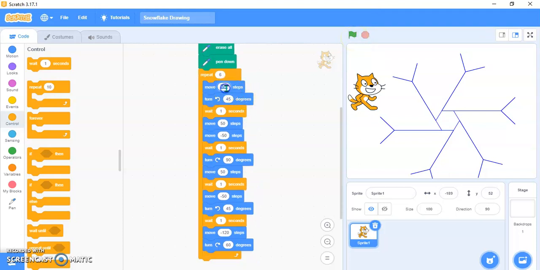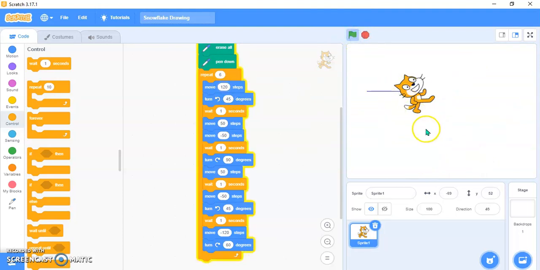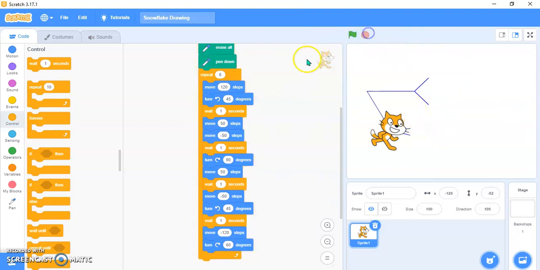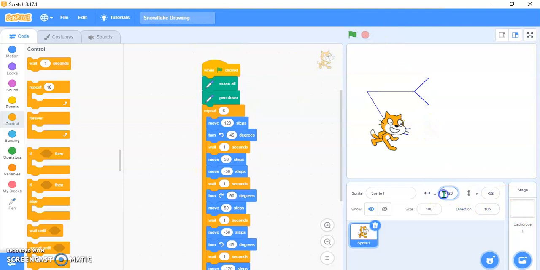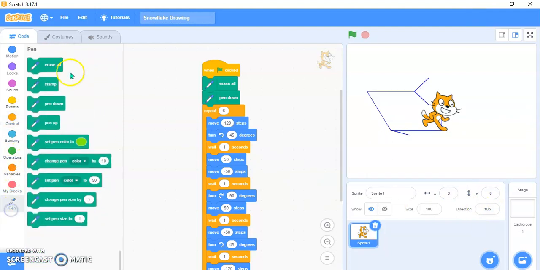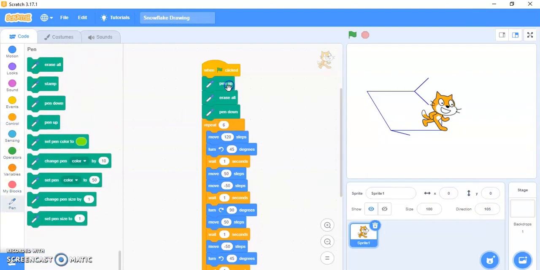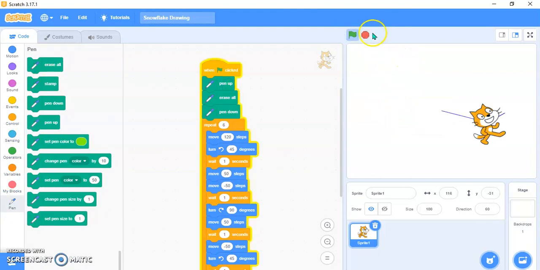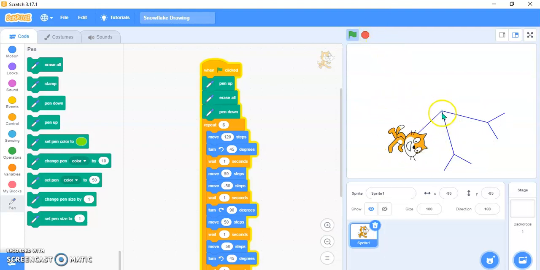I figured it out in one go. Not 150, it's 120 steps. Okay, now let's check it. Okay, wait. First, I need to bring it to x0 and y0. Okay, first, go in pen block and take pen up, because then wherever I will take it, it will go there only. Yes, proper. And it will draw a line also, so that's why. Okay, you can see now it is taking a perfect point.